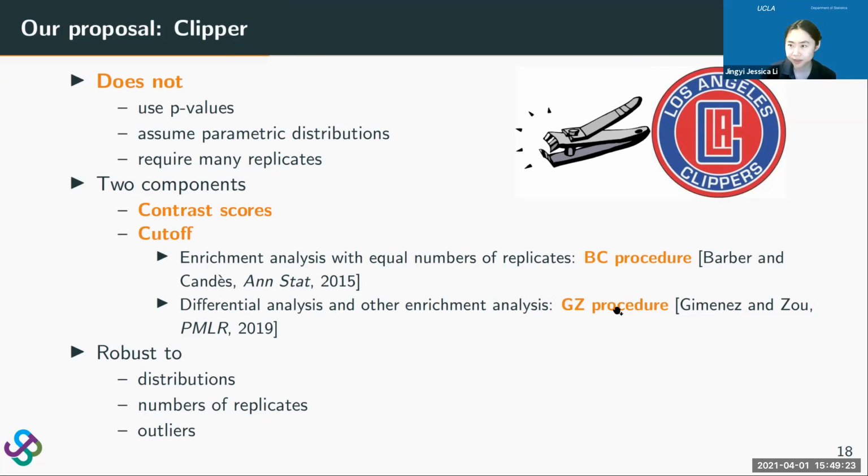So please be aware that the difference between knockoff and our work here is that we don't do joint modeling. So we're not doing this multiple testing in a multivariate modeling scenario. We're just doing it marginally for each feature. But we think that their thresholding procedure here is very useful for our work. So we borrowed their procedures for the cutoff part. And as a result, we hope that our work will be robust to the data distribution, number of replicates, or even the existence of outliers.